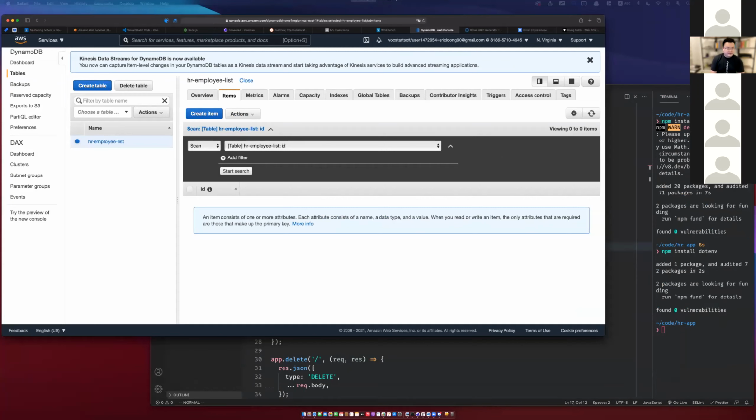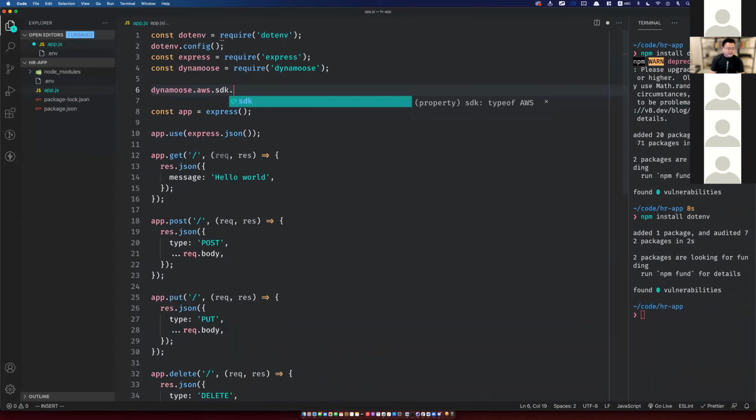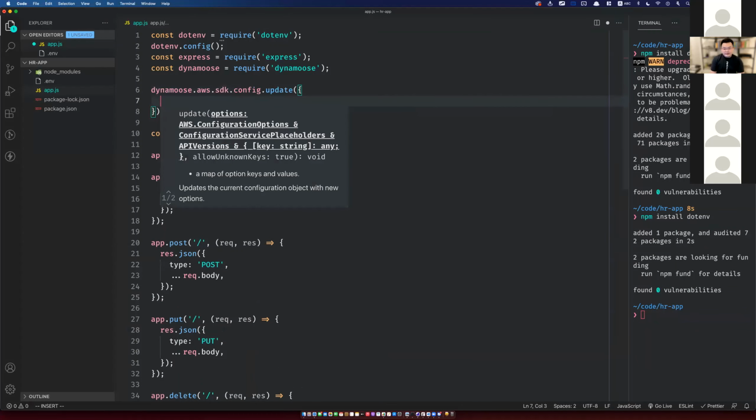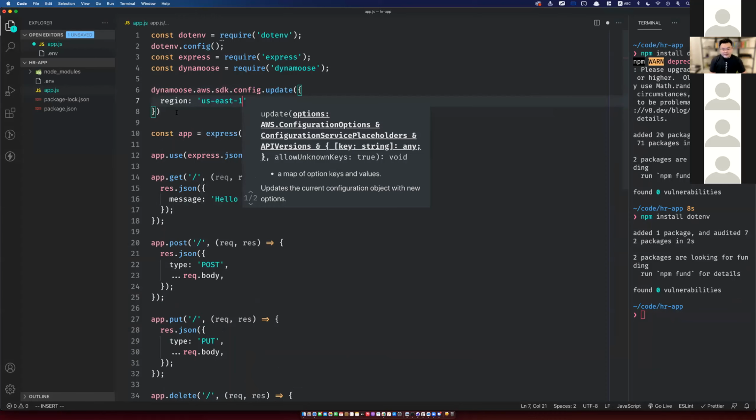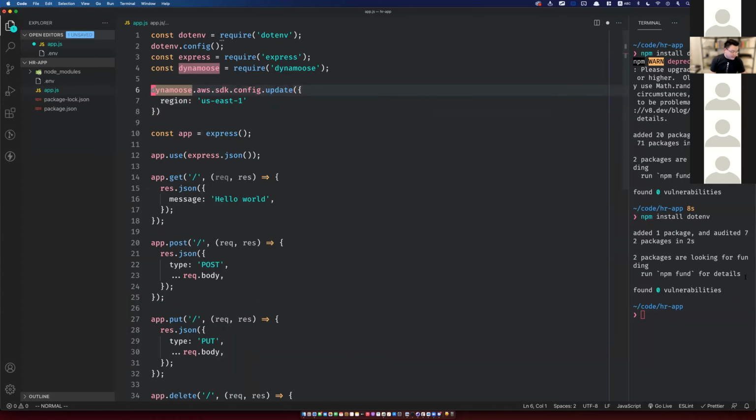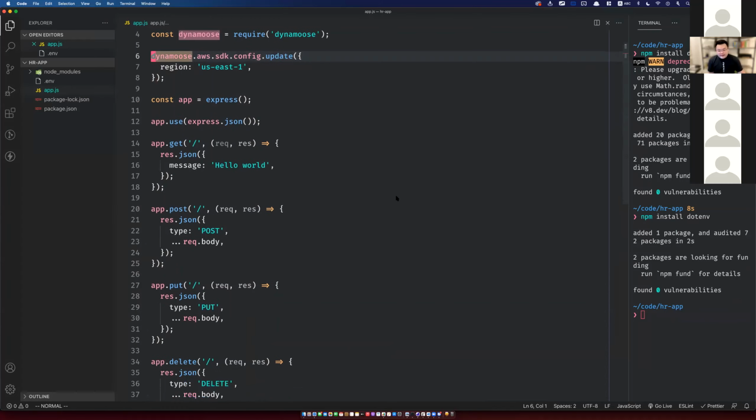DynamoDB aws-sdk config update, region US-East-1. Again, I'll try to copy this because it is quite a mouthful. So: AWS.config.update, then you put in an object with a single key, region, US-East-1. You must have this particular clause. If you don't have this, DynamoDB does not know where to find your table. Save this.